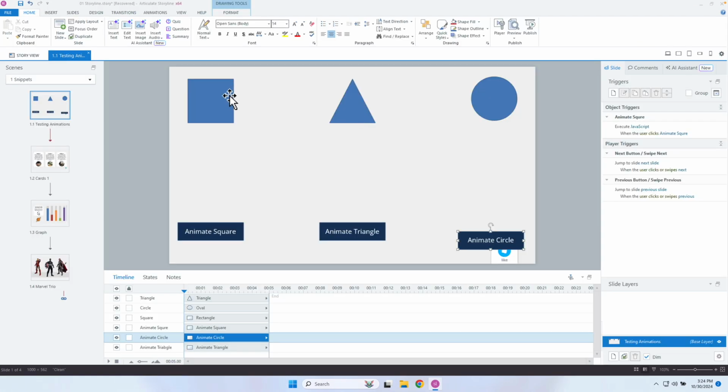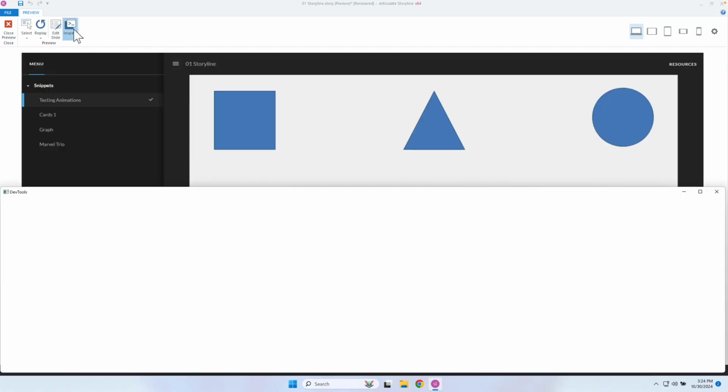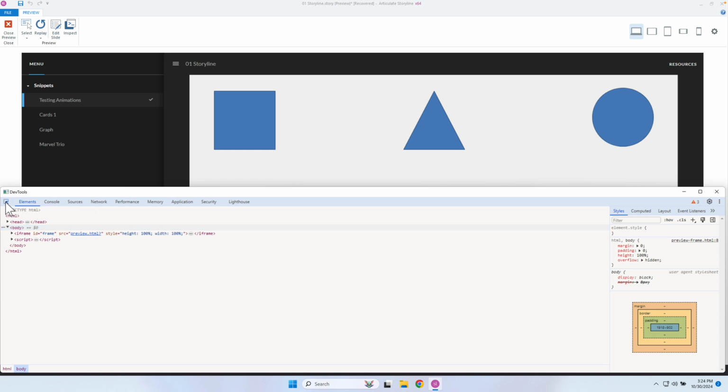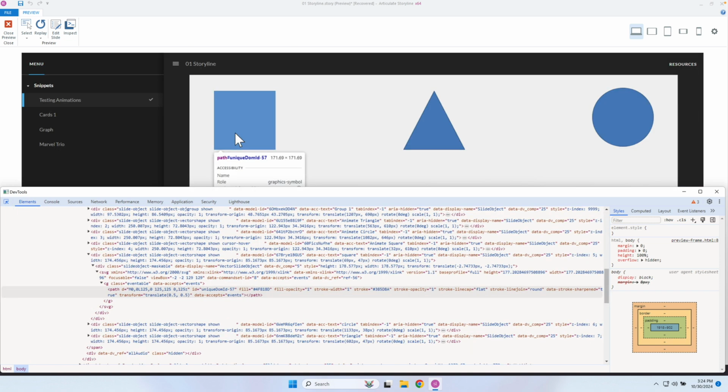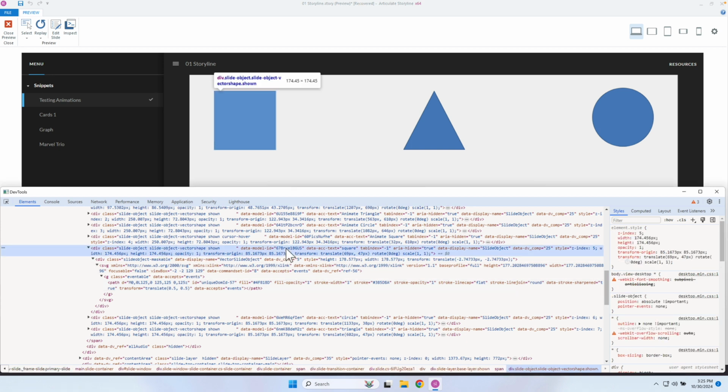I'm going to animate this square right here. So I'm just going to go ahead and hit preview, and I want to find out what the ID of that square is. Once it's previewed, it's simple to go into the inspect window. Then I just click on this arrow right here. This allows me to select the object and really drill down to the basic part of that object. Now, if I scroll up here, you'll notice that there is this vector or slide object vector shape. This is what gives me the model ID.